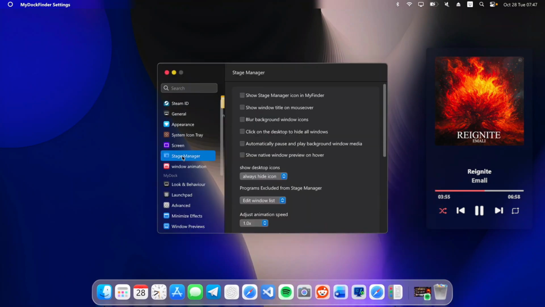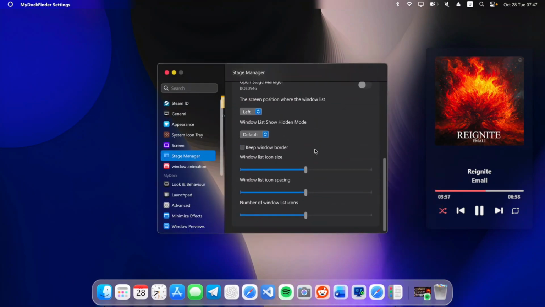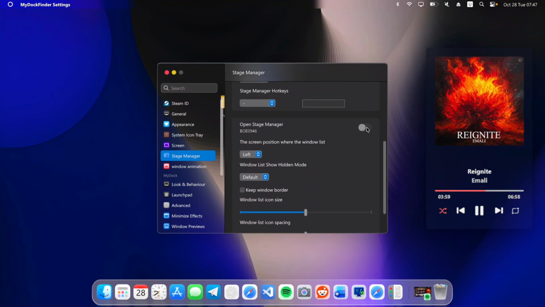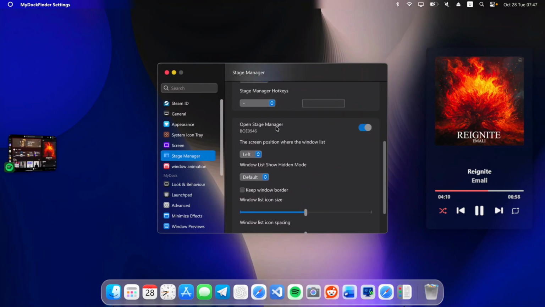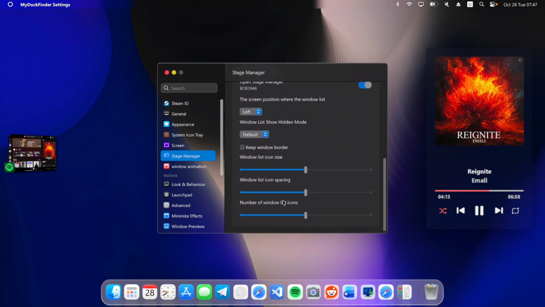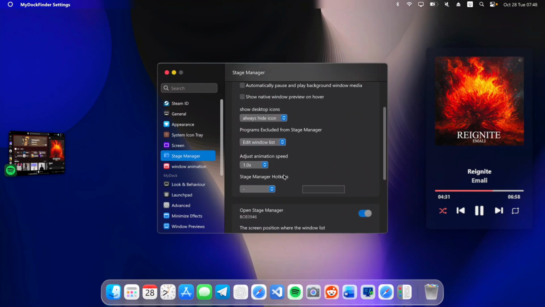You are going to see state manager here. Just click on it, scroll down and make sure you turn it on for the monitor you are using. Once you have it turned on, you are going to see a few tricks over here to increase the size or reduce it. To also increase the spacing, you can also increase the number of windows. You can also do a whole lot of things over here, and it's pretty cool.